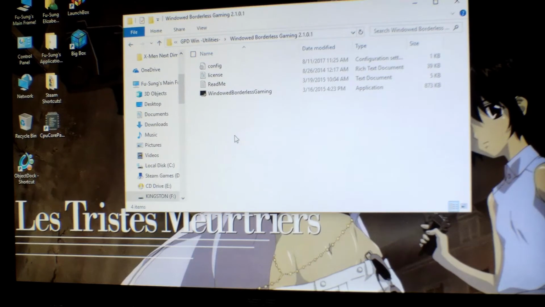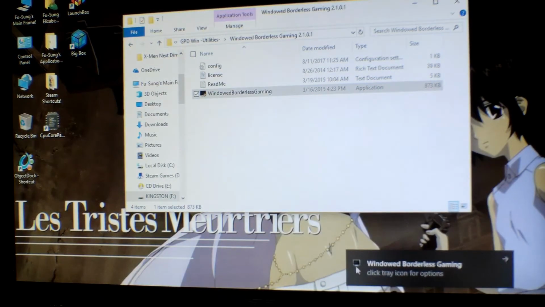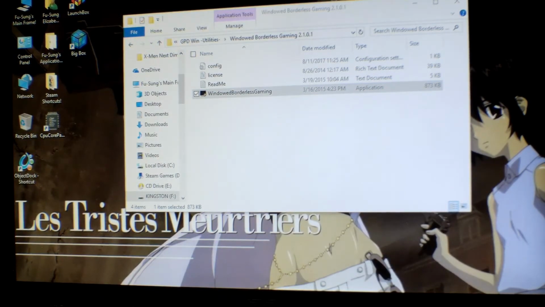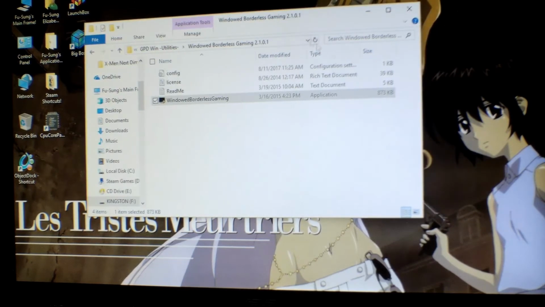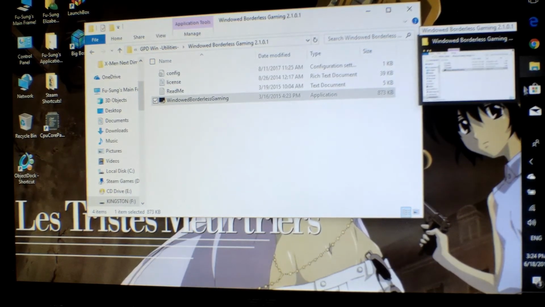Then there's this. This is Borderless Gaming. I have not had the need to use this. I've used this on the Win 1, but I have it as part of my Win 2 package. This is here to help make sure that when you play your games, if you're not getting full screen resolution, you can get that resolution by removing the borders off the window and syncing with the refresh rate of the Win 2 screen.